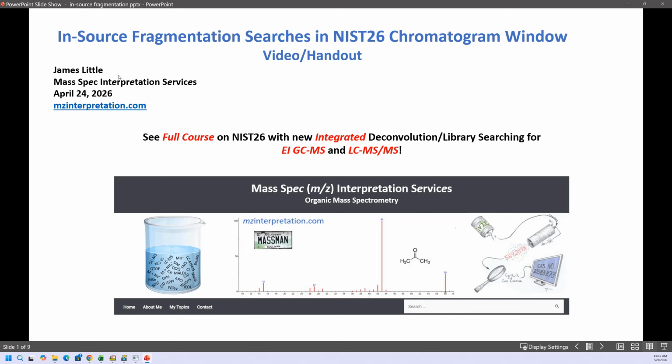The topic of this presentation is in-source fragmentation searches in the NIST26 chromatogram window. It includes both a video and an associated handout. Often, certain topics shown in the handout are not discussed in the video, so check out the handout also. This is on my website, but it's part of a full course on NIST26 with the newly integrated deconvolution and library searching for EI, GCMS, and LCMS data.